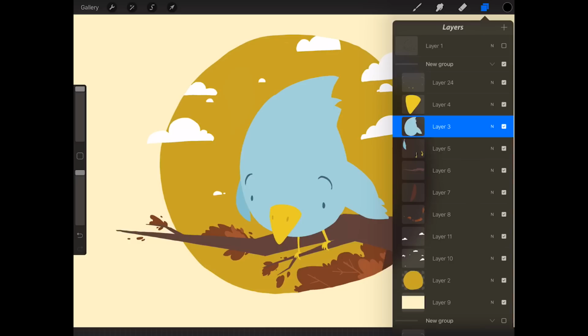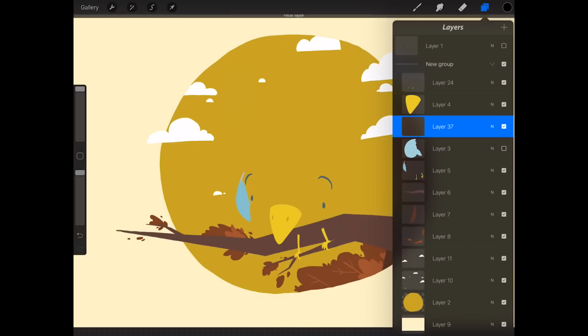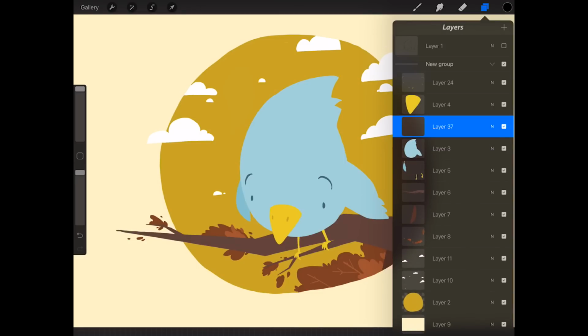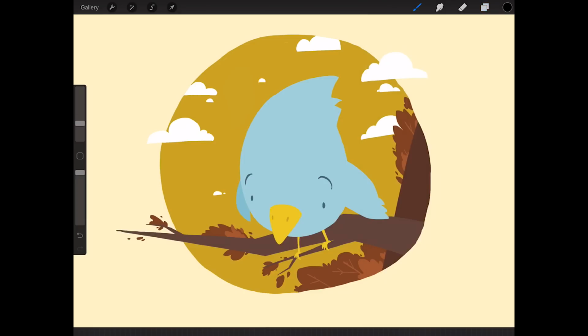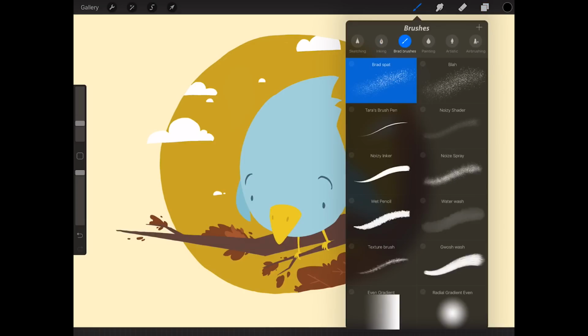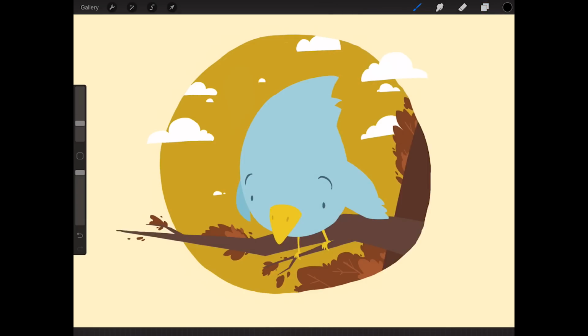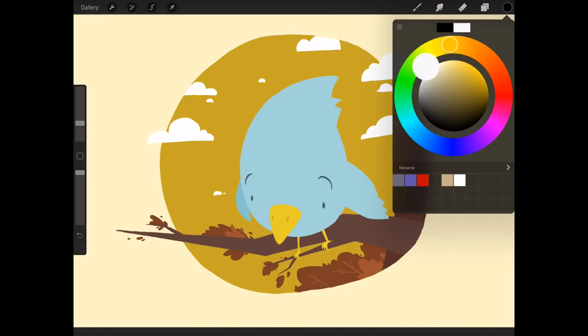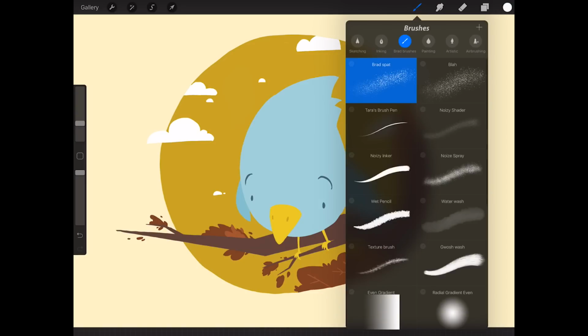Now, what I'm going to do is start by shading this bird. So I'm going to hit the plus button to create a new layer. This layer is sitting over my bird layer here. And what I'm going to do next is find that scatter brush. So there it is, Brad Splat. I'm going to select that. I'm going to grab some white. Actually, I have it right there.